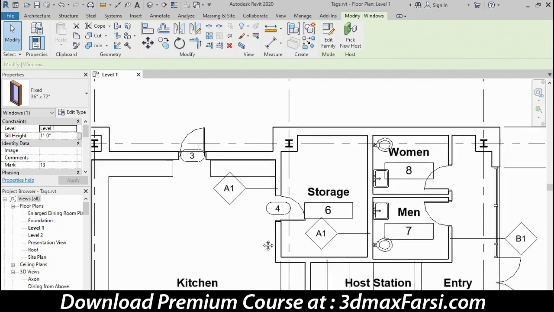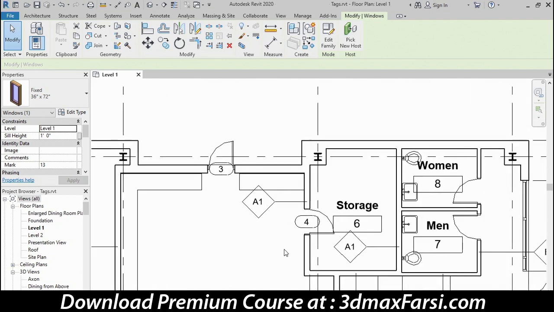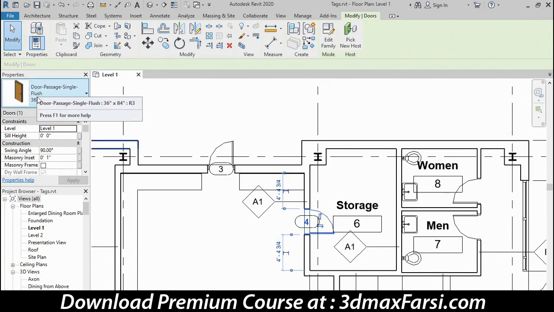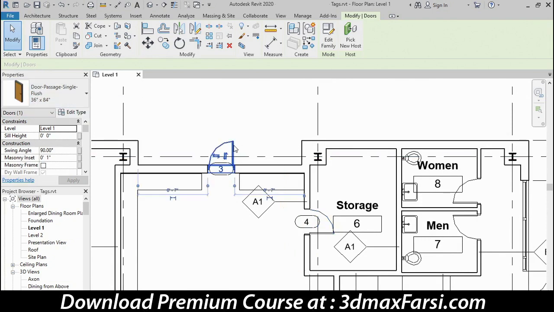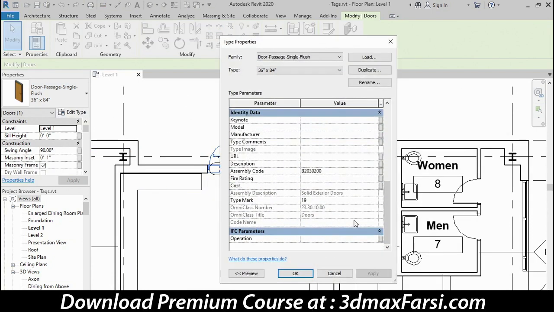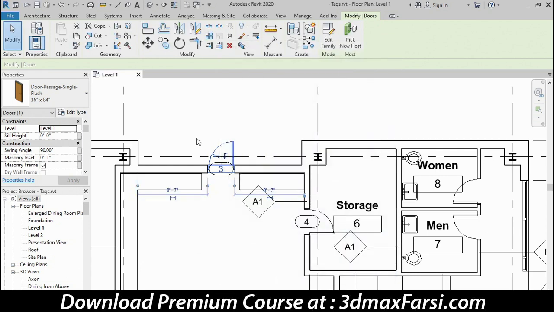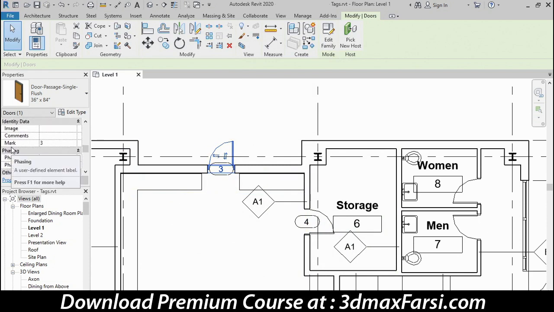Now let's go back to the doors. The doors are clearly not asking the type mark designation because if they were, it would be showing the same value, because when I select this door, it's a single flush 36 by 84, and so is this one. And if I edit the type and scroll down, you can see that the type mark designation for those doors is 19, and that's not what we're seeing here. But instead, if I select this door and I look at the properties and scroll down, you can see that the objects also have a mark value.